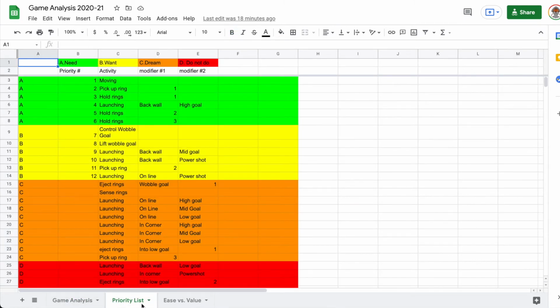This season, we also added our priority list, which helped rank these even more because we had a little trouble figuring out what direction we wanted to go after we did the game analysis. Up at the top here is stuff we needed, which was moving, picking up rings, holding rings, launching, holding two rings, and holding three rings.